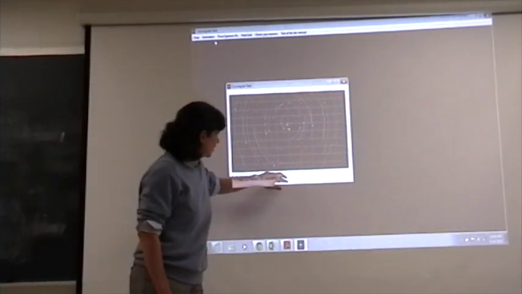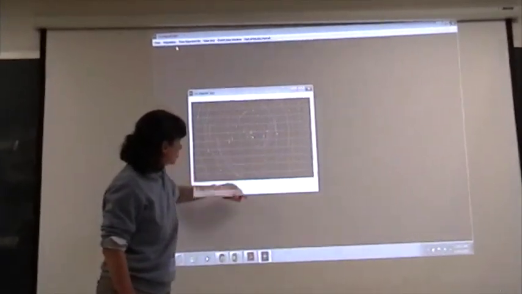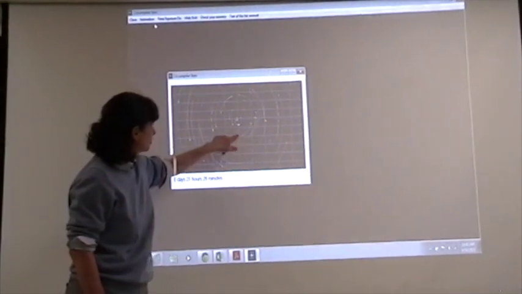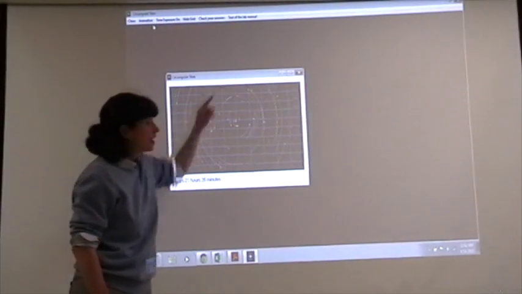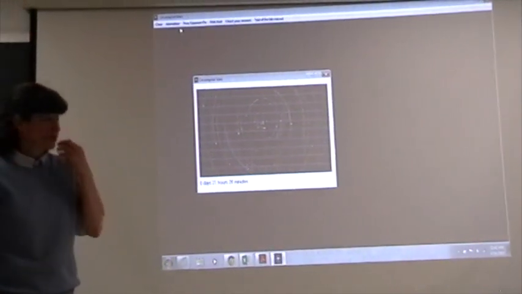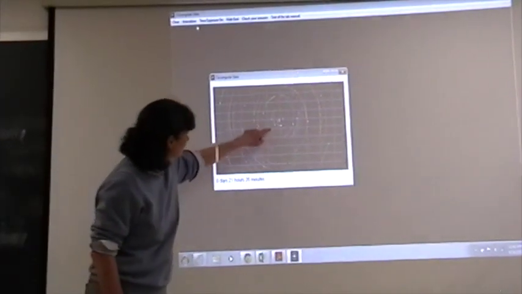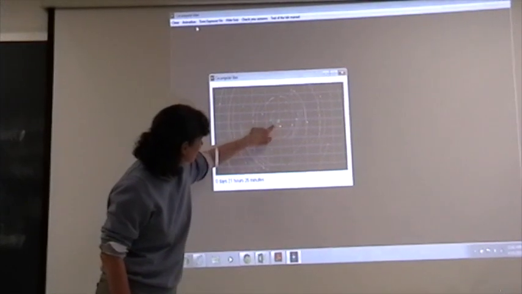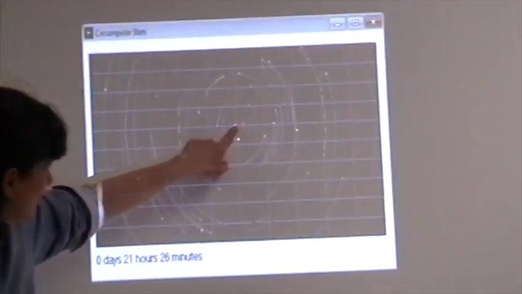So this field of view corresponds to 90 degrees. 1, 2, 3, 4, 5, 6, 7, 8, 9, 10. There are 10 lines. So each of these squares corresponds to 9 degrees. To find the latitude, I would say, well, it looks like things are circulating, perhaps around this point right here.